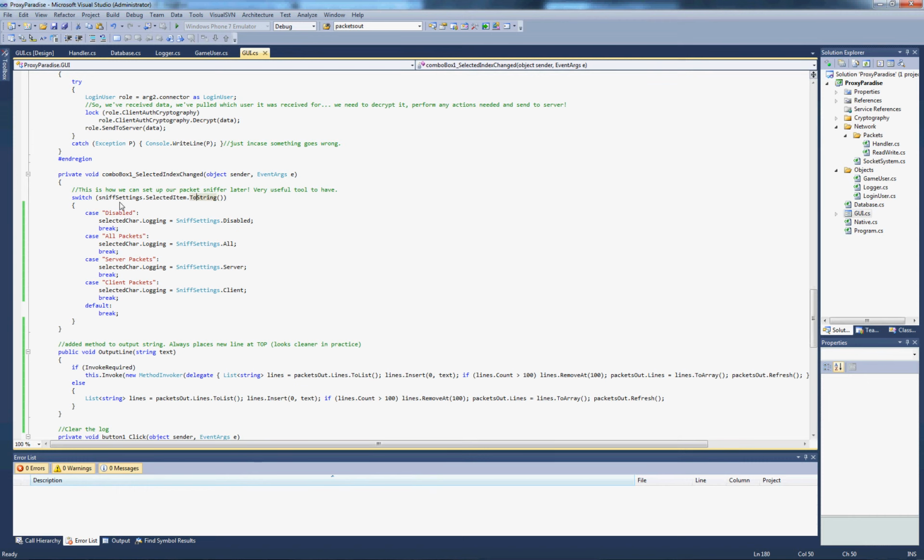Again, I could have used enums that match the strings and then just parsed them, but I didn't want to do that originally, and then of course I started recording the video and it was this way. So what we're going to do is switch based on selected item to string. Of course we have our disabled, all packets, server packets, and client packets. Those are the ones that we're handling. And by doing that, we then change the selected character logging to the logging settings that we are switching.